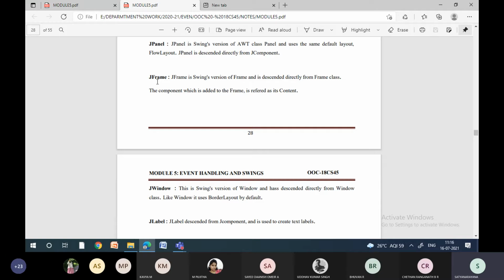Then we have JFrame. So this is another component which we are going to use. It is going to create one frame kind of architecture where we are going to add the components. We are going to see all these things one by one in the program, how the JPanel will be, how the JFrame will be.